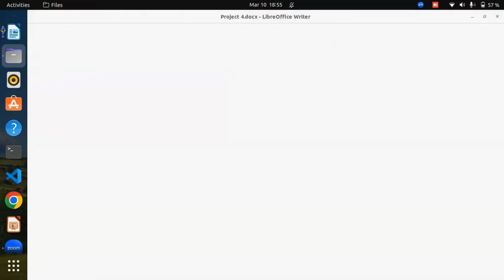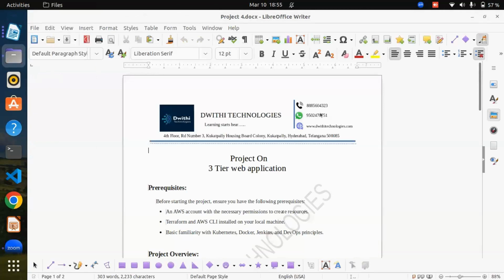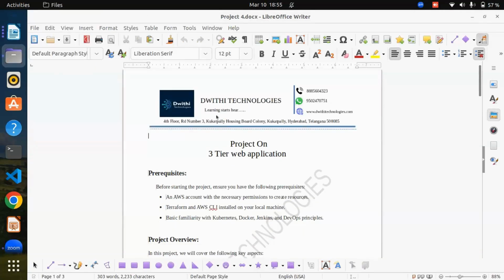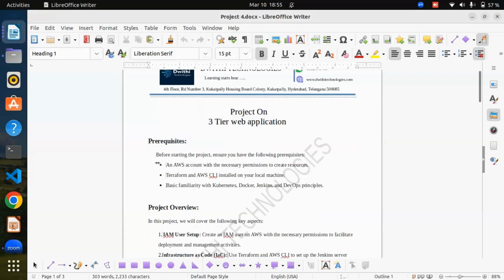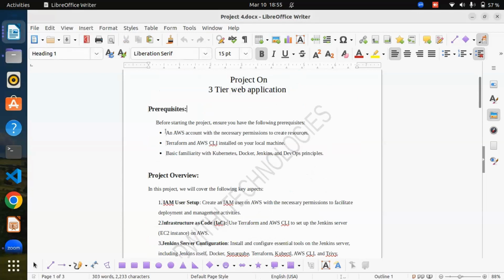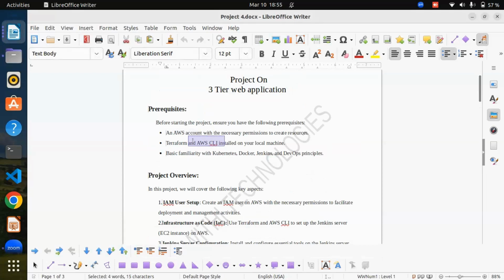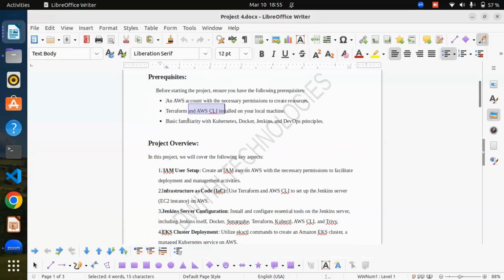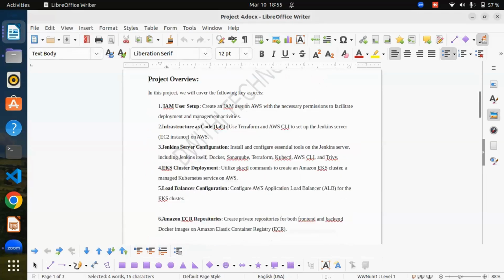We can say, as compared to the earlier two projects, this is quite a master project. This is an actual three-tier application. And these are some prerequisites for this application. We need an AWS account, Terraform and AWS CLI. Then we need to create an AWS profile. Then basic knowledge of Kubernetes, Docker, Jenkins, and DevOps is required.